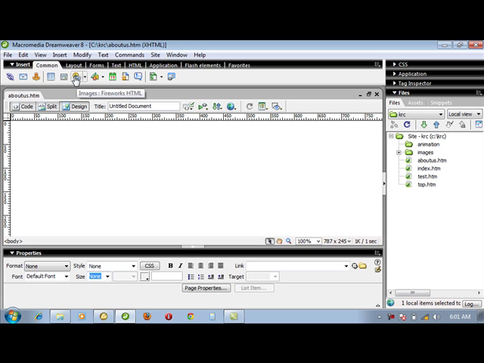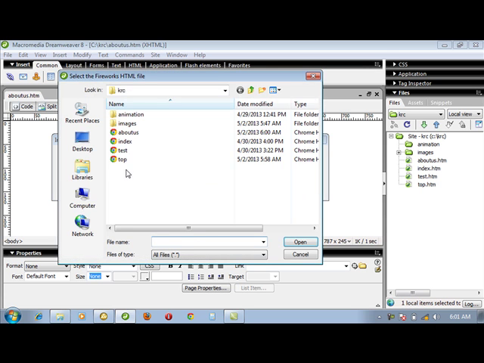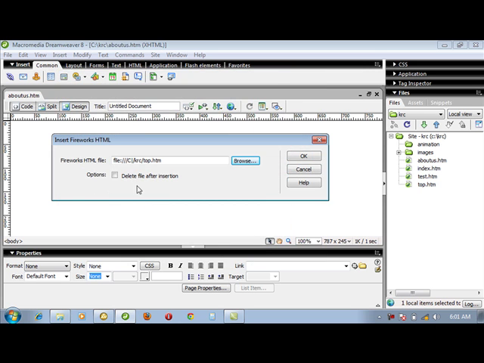The option I need right now is the Fireworks HTML. So I'm going to click on that, and this dialog box opens before me where I have Fireworks HTML file. They want you to choose the Fireworks HTML file, and after you choose it, you click on the OK button, and the graphic will be imported right onto the stage. So I want to browse to select what we called top, to select my graphic. That's my top HTML. Open.